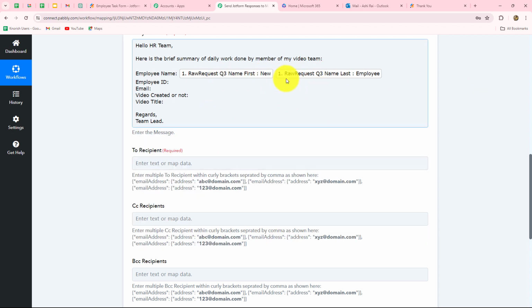Because we have mapped this name, it has become dynamic. That means with each and every new response, it is going to be replaced automatically. And in this way, whatever data we map is going to be replaced automatically, and then the email will be sent to the HR team automatically, and the email for each and every employee with all new details will be sent to the HR team on Outlook email. But in case we enter the data manually by copy and pasting or by typing, it would have become static and would not be replaced. Therefore, to automate the entire process, we use mapping.